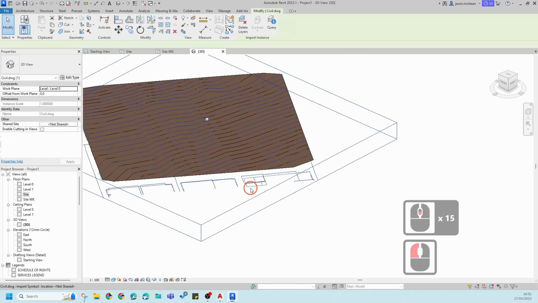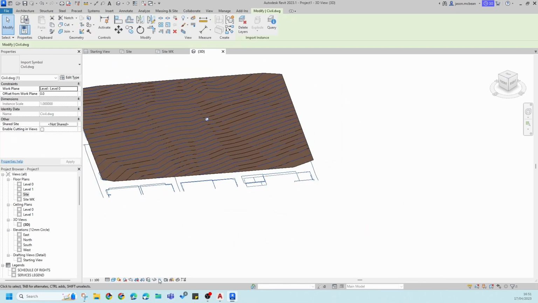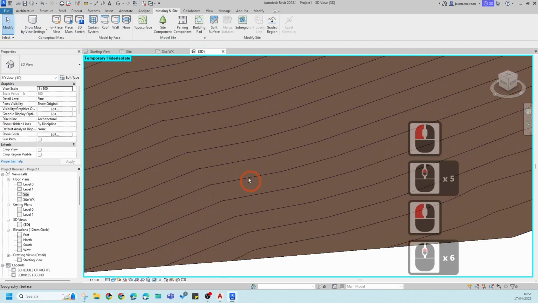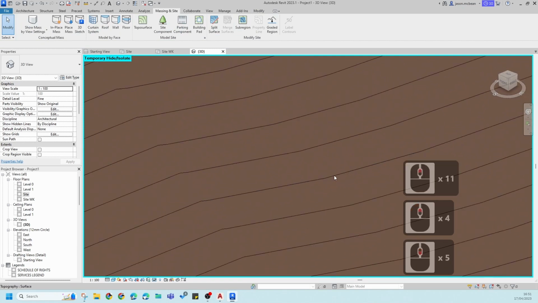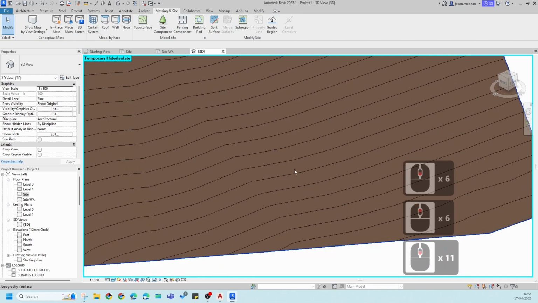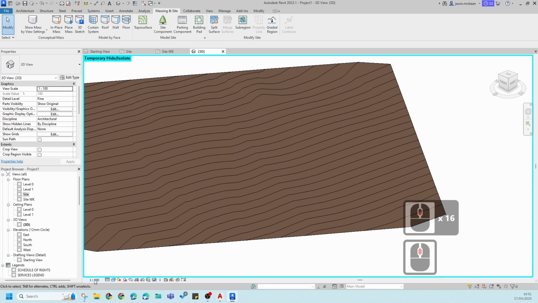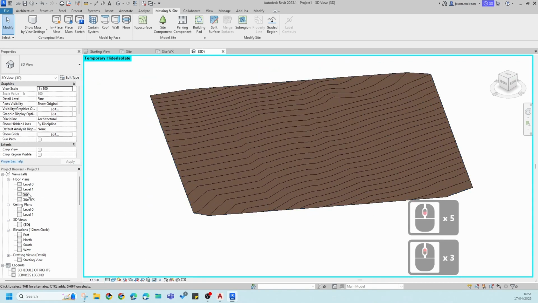So if I select this imported AutoCAD file and I go to these glasses and temporarily hide it, hide element, you'll notice that it's produced the correct information. You can see the dark lines are your majors and those thinner lines will be your minor contours. Okay, so that's created your topo surface.